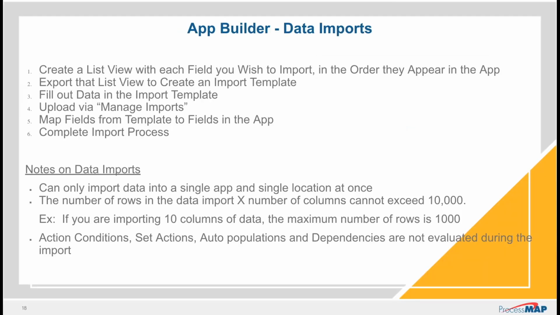Last year, in version 22.1, we added a new feature to allow you to import data directly into an app builder form. I'm going to review that process again with you this morning. A couple of things about what we're going to do. The process: we're first going to create a list view with each of the fields that you wish to import in the order that they appear in the app. We're then going to export that list view to create an import template.